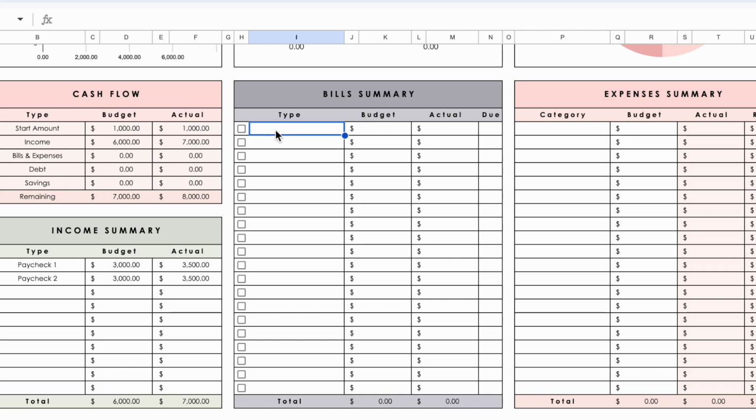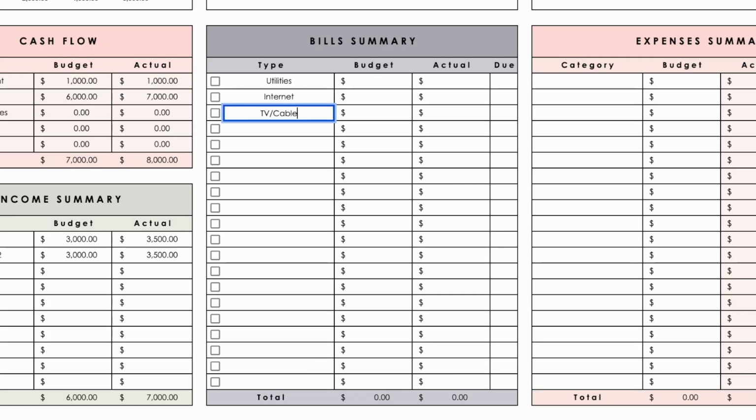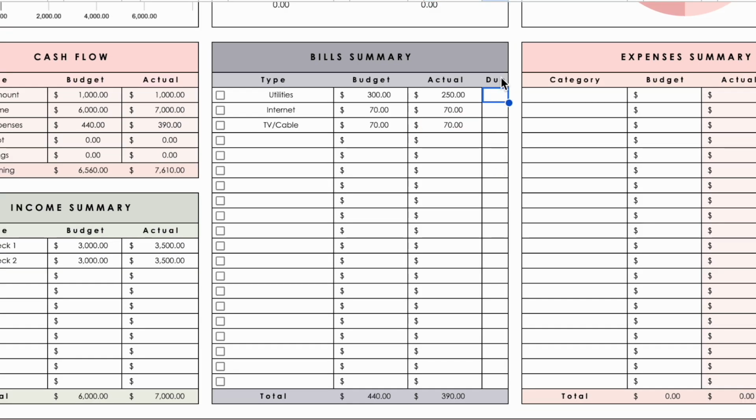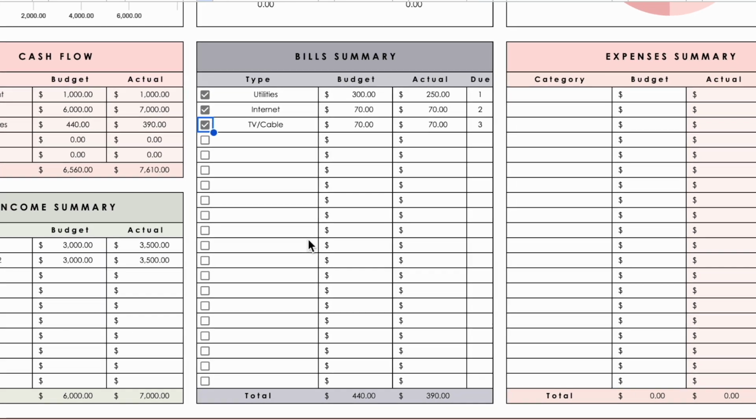You can type in any bills that you have. So I'll just put utilities, internet, and then right here I can put the day of the month that they were due. So I'll just do 1, 2, and 3. And then once I have a bill paid, I can click this check mark just to show me that that was paid for that month or that week.